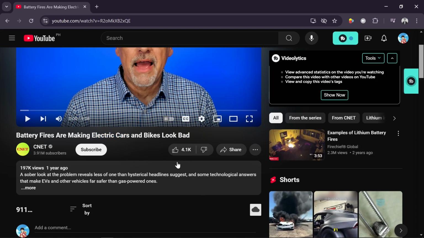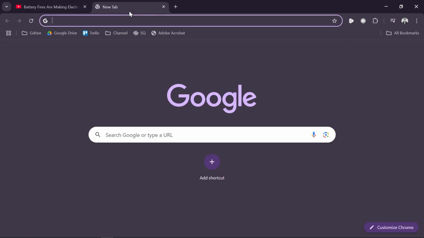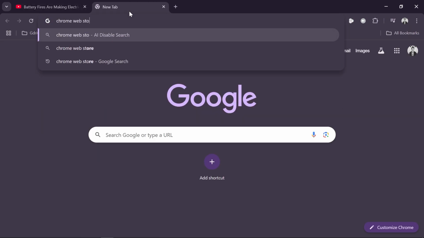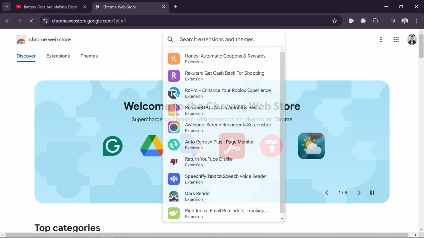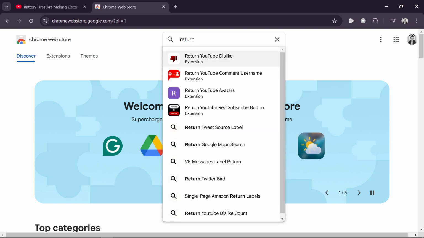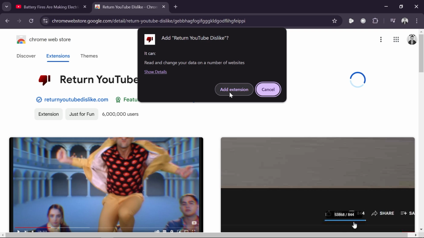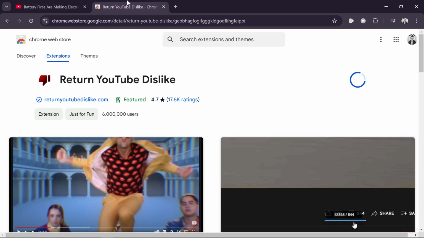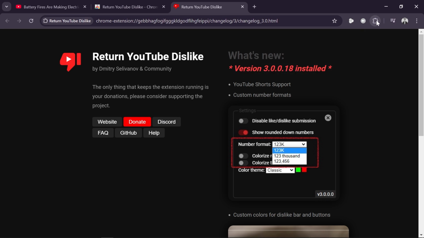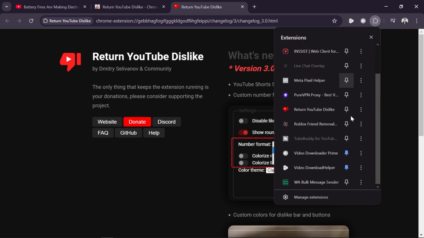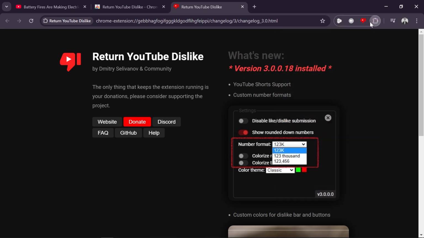So yeah, now in order for us to get this done, we're just going to go ahead and open or look for Chrome Web Store. And here we're going to go ahead and look for something called Return YouTube Dislike. So this is an extension that we're going to be using. I'm going to click add to Chrome, add extension, and yeah, we're just going to wait for this to be added. There you go. Now I'm going to go ahead and click this one, and we're going to go ahead and just put it here.